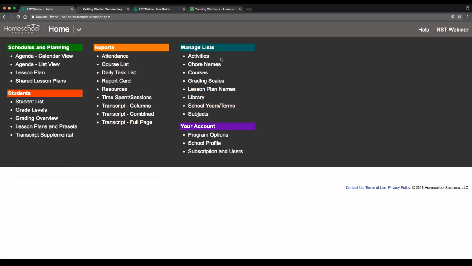Now, in the top right section of the menu, this is what we call the Manage List section. This is really more of like a maintenance area of the program. And what I mean by that is that you probably won't be in and out of here on a regular basis, but it's good to know what's here so that you know how to access and edit these areas.